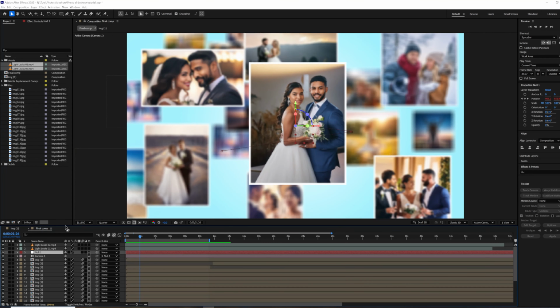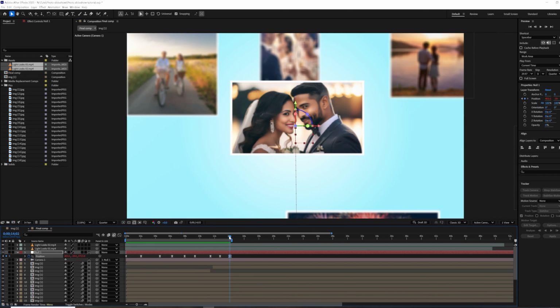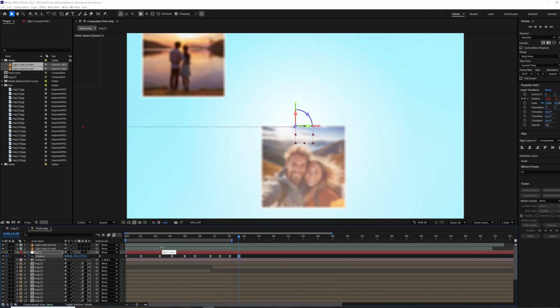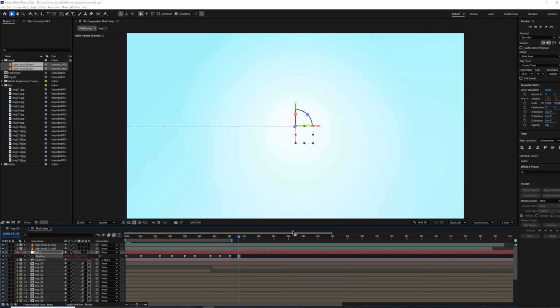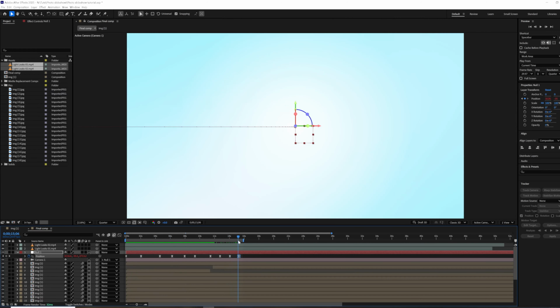Let's review the keyframes on this null there. Maybe press UU to reveal the keyframes. Now let's create a keyframe here and drag it on the x-axis like that. Now all the pictures are going to go left.